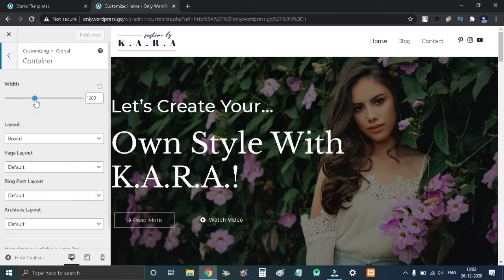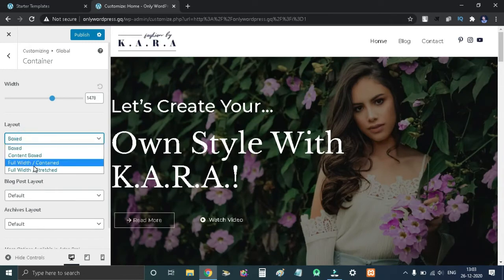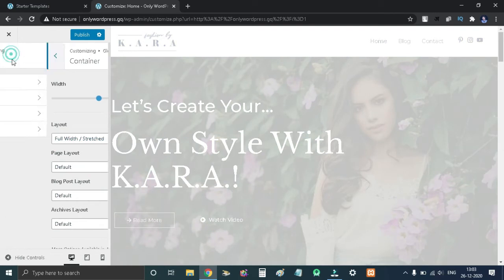The third one is the container. What will be the container? You can change it here. Container means the width of your website. What will be your layout? Full width, stretched, content. You can change it here in the container.